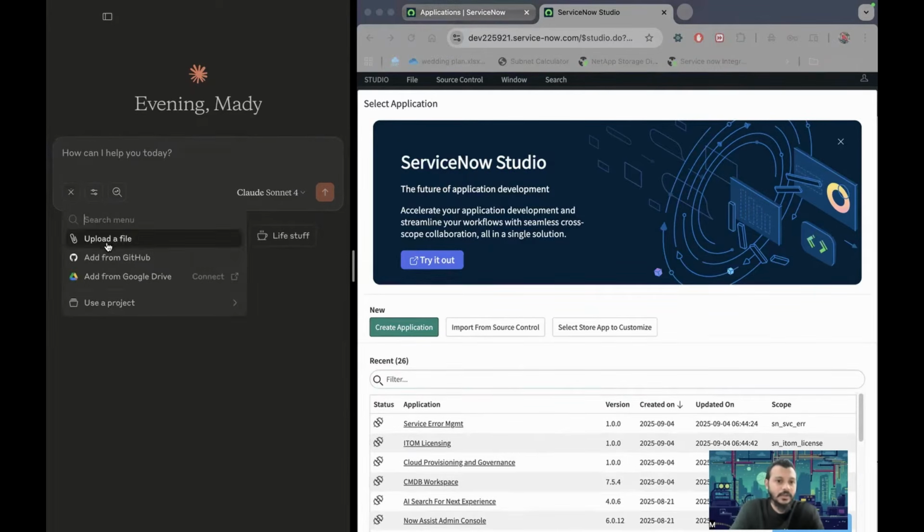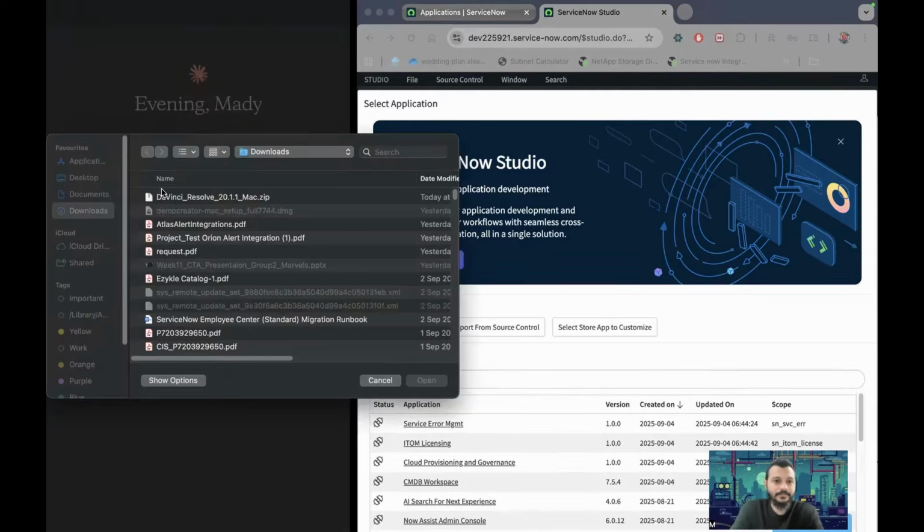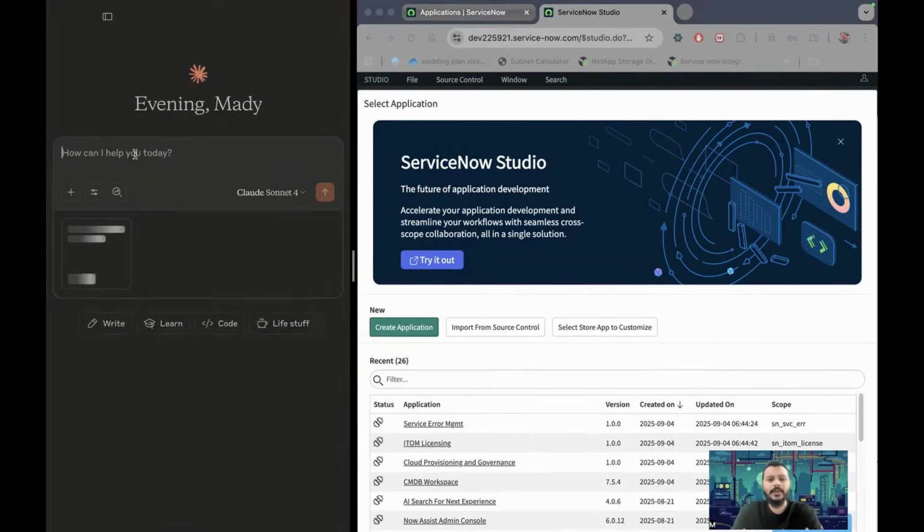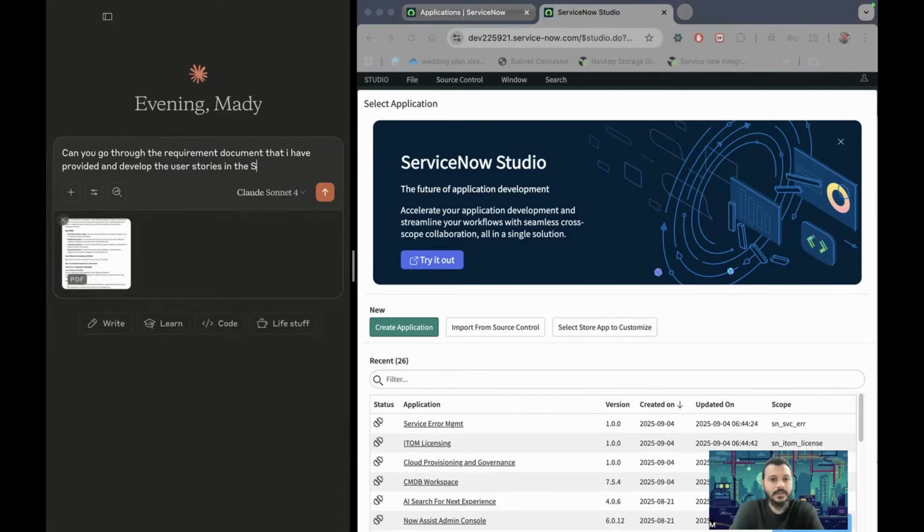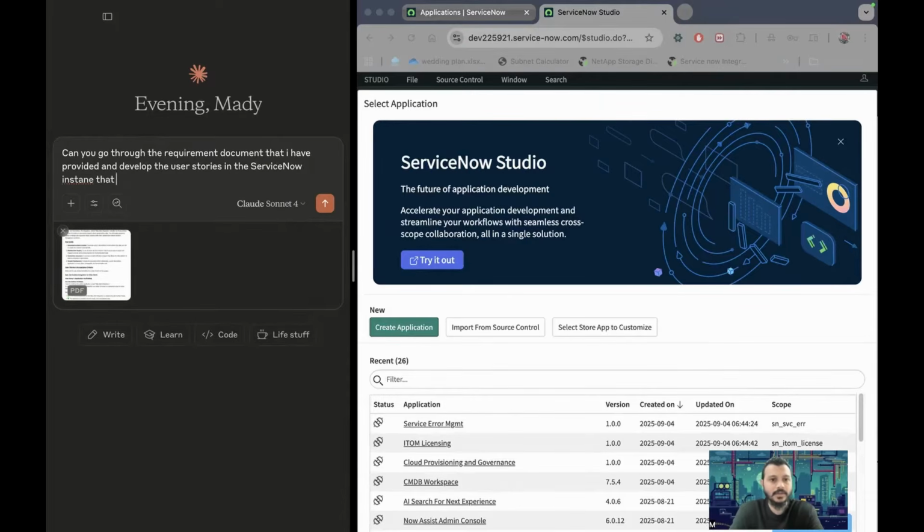Let me upload that document which I mentioned here, and I will add some instructions: can you go through the requirement document that I have provided and develop the user stories in the ServiceNow instance that you are connected to. Oops, I have spelled it wrong, but I don't think that'll be a problem since it is generative AI. We are growing very fast, so I don't think that will be an issue.